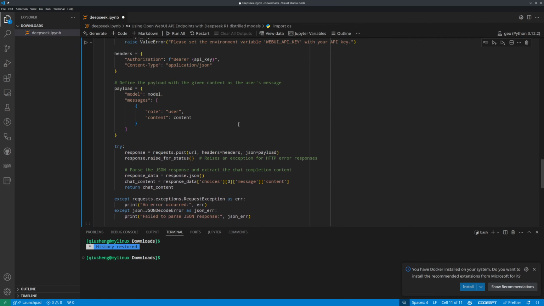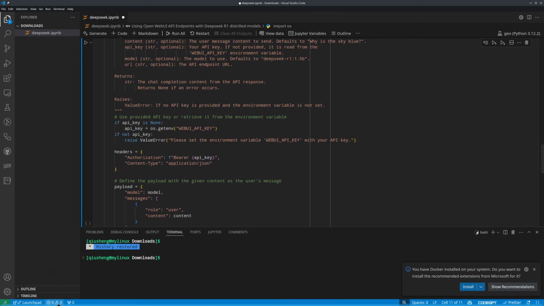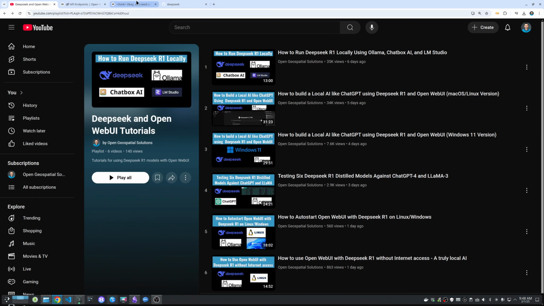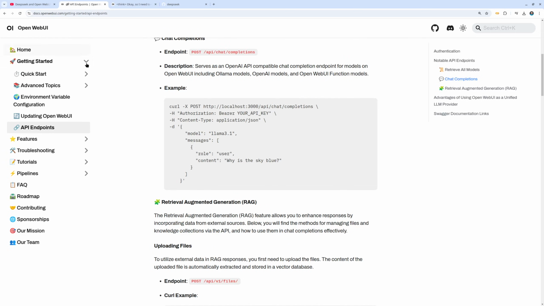Okay, so this is how you can access the Deepseek R1 models, or it can be any Ollama models, anything you can access through the web UI user interface. So you can install any kind of models directly from here, and then you enable the API key, get the token, and set the token as an environment variable. And after that, you should be able to do that.